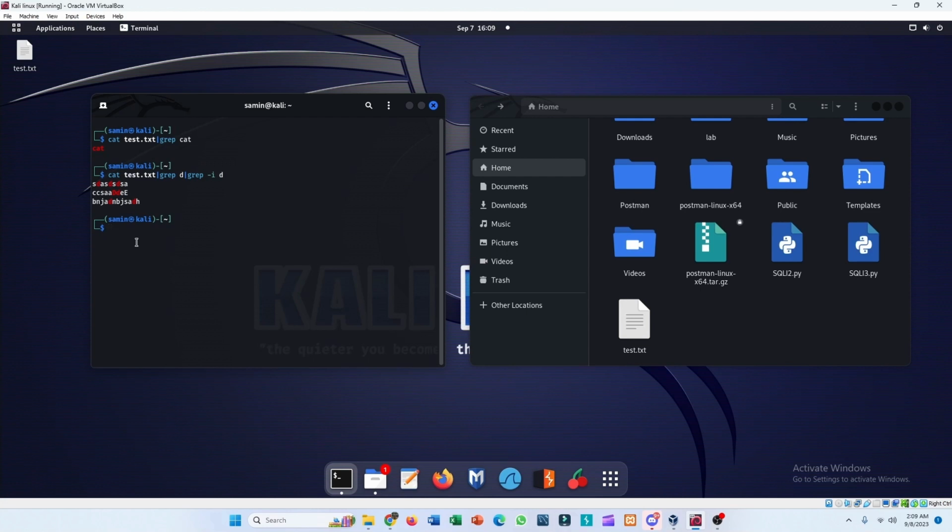So this is how we use the grep command, and this is very useful for us when we do some penetration testing. Grepping is used in many cases.